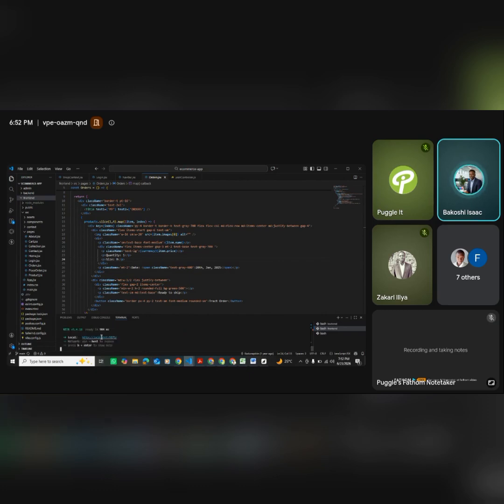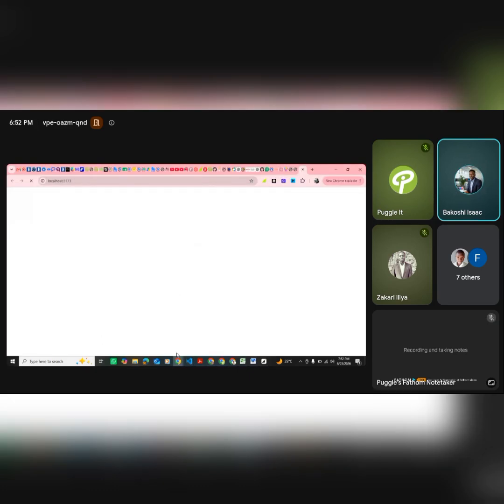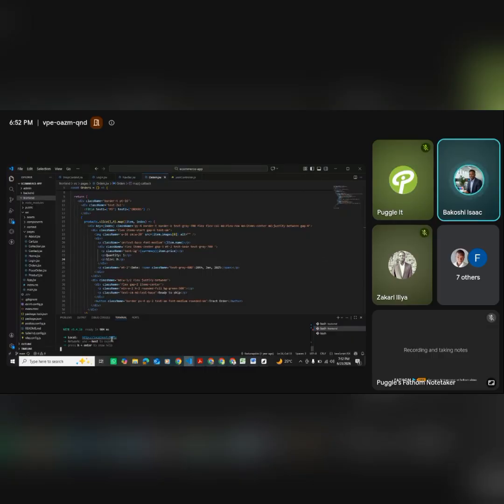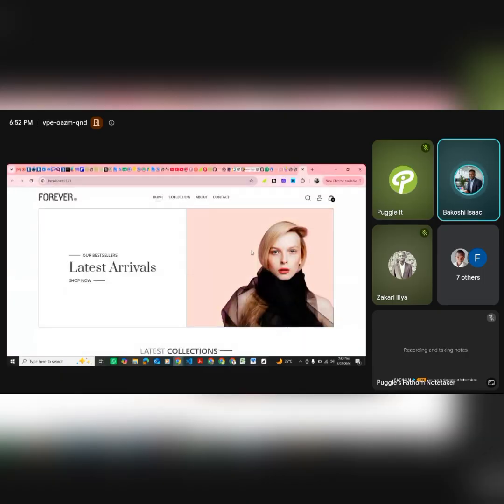So let me open this page. You can see localhost. Let me show you the port this is running on. This is actually running on localhost port 5173. So let's go to the page and then you can see. This is what it looks like. You can see the home page.